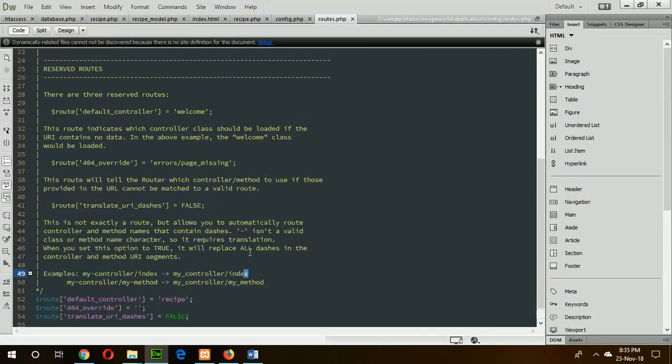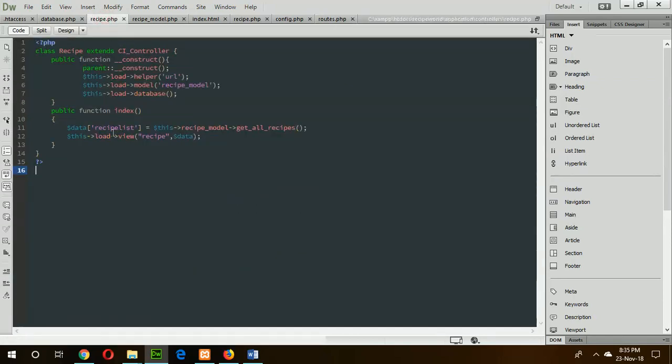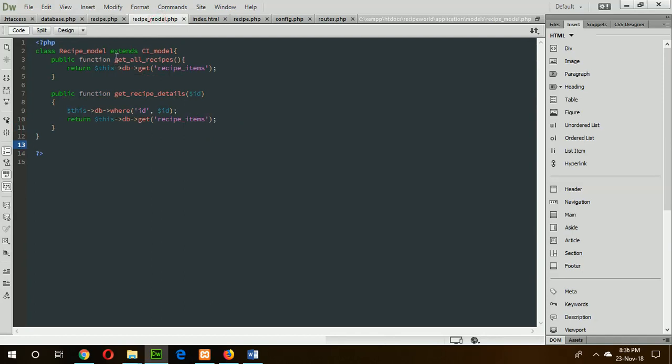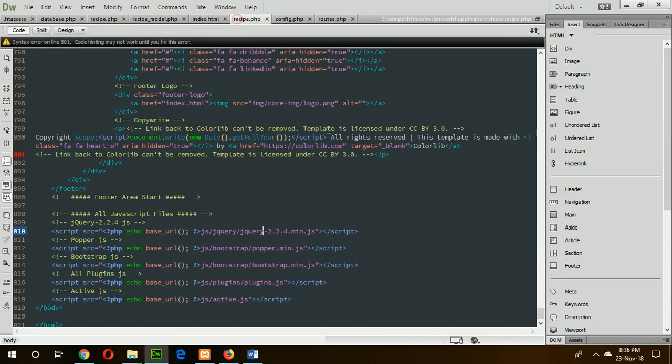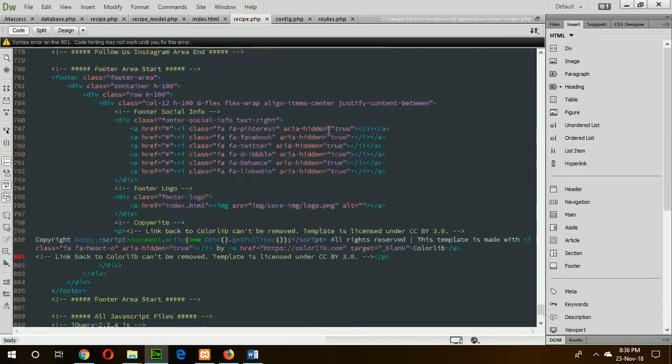Okay, so when I run the base URL, it will call the recipe controller, and the recipe controller will first of all call the get all recipe method of the recipe model, and the recipe model's get all recipes method will return all recipe items from the table recipe items into this variable data recipe list, and this data is sent to the recipe view which was created in the earlier step.